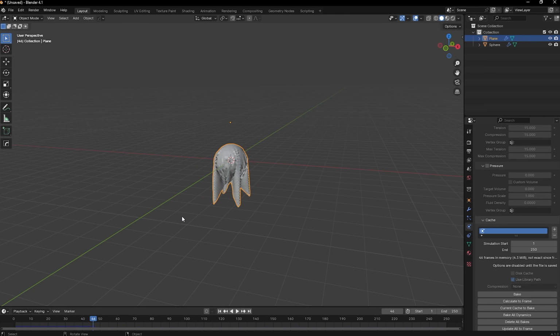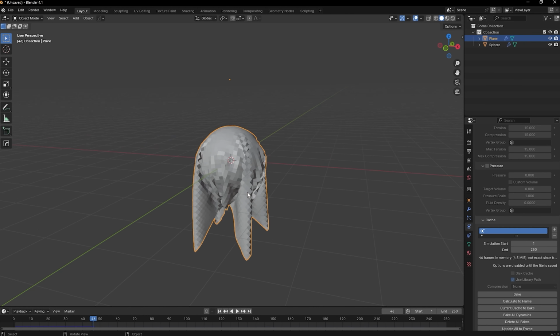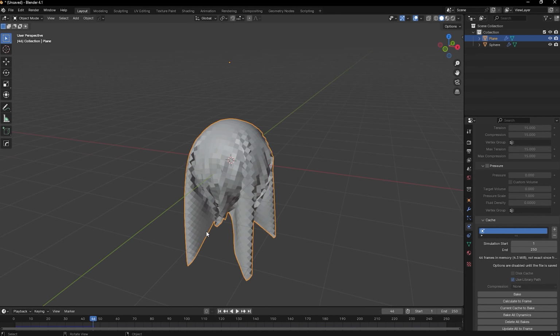Alright, now you just need to select what frame works better for you. For me, I think the 46 is perfect, so I'm gonna go over here to the end frame of the simulation and let's put here the frame that we've selected. I'll select the 46, so just like that, and we're gonna click on bake. And this will bake until the 46 frame.